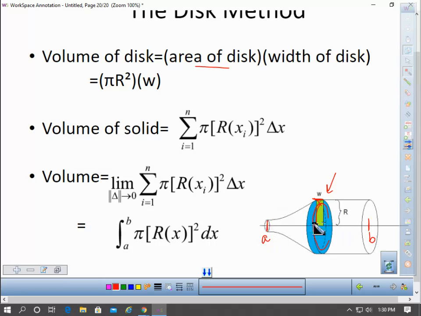I want the volume of the whole thing. So to do that, I chop that up into a bunch of blue discs. Instead of just having one, we got a bunch of them. So that's going to be a summation of a bunch of discs from 1 to however many n I choose that to be.